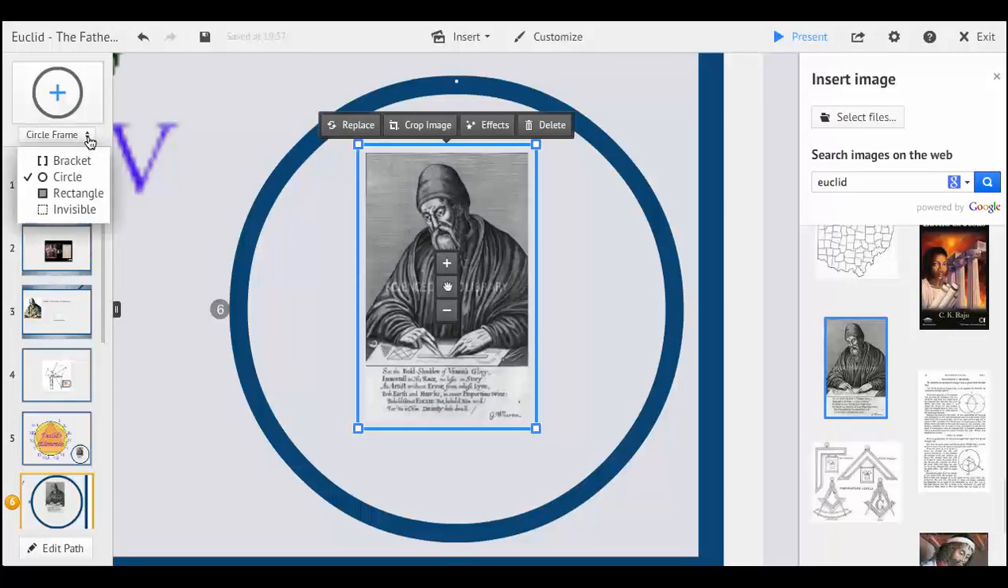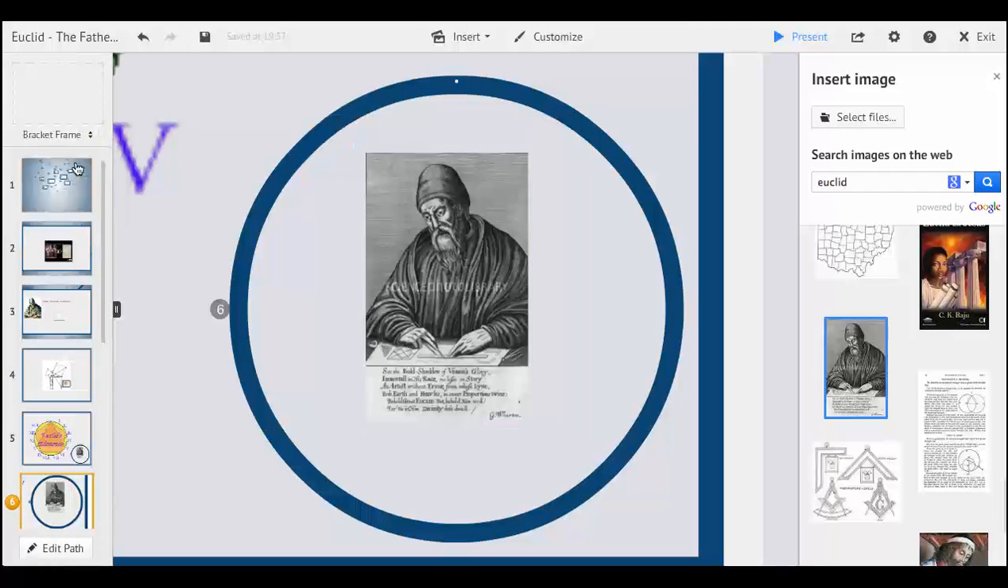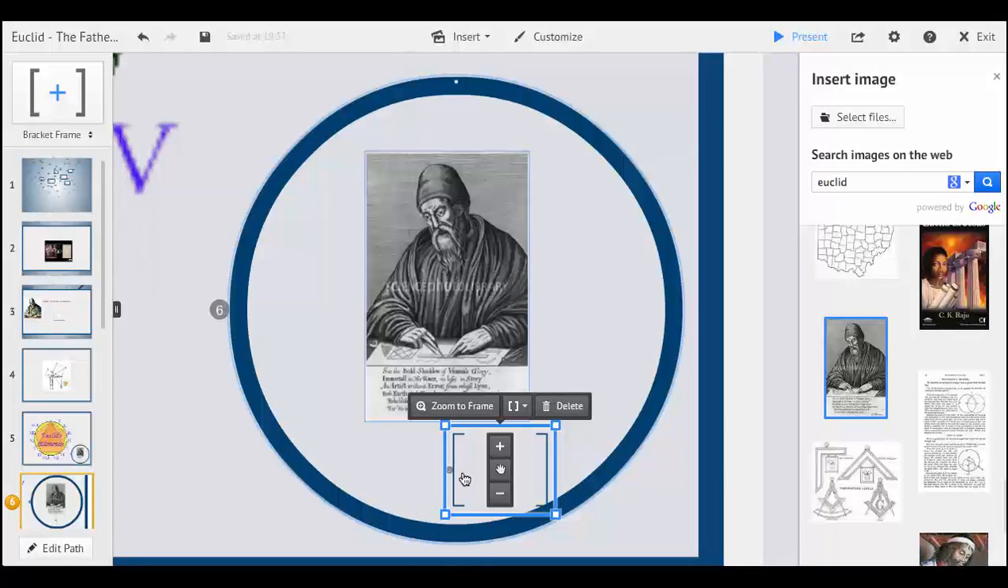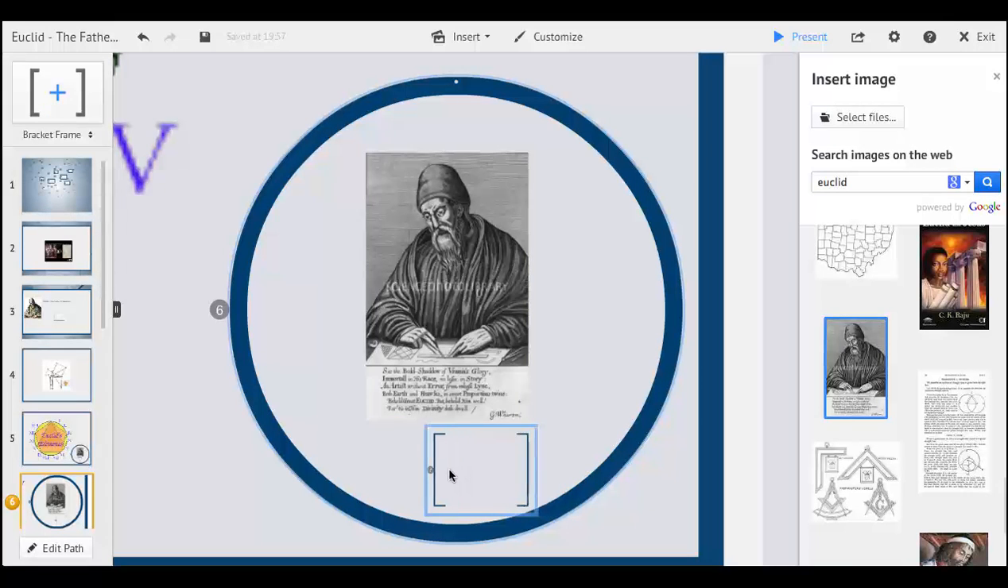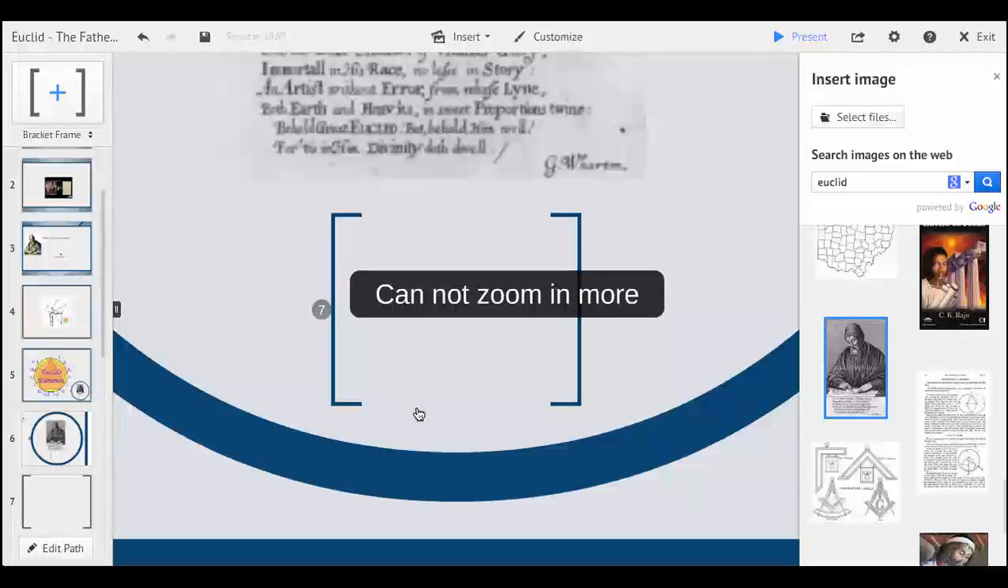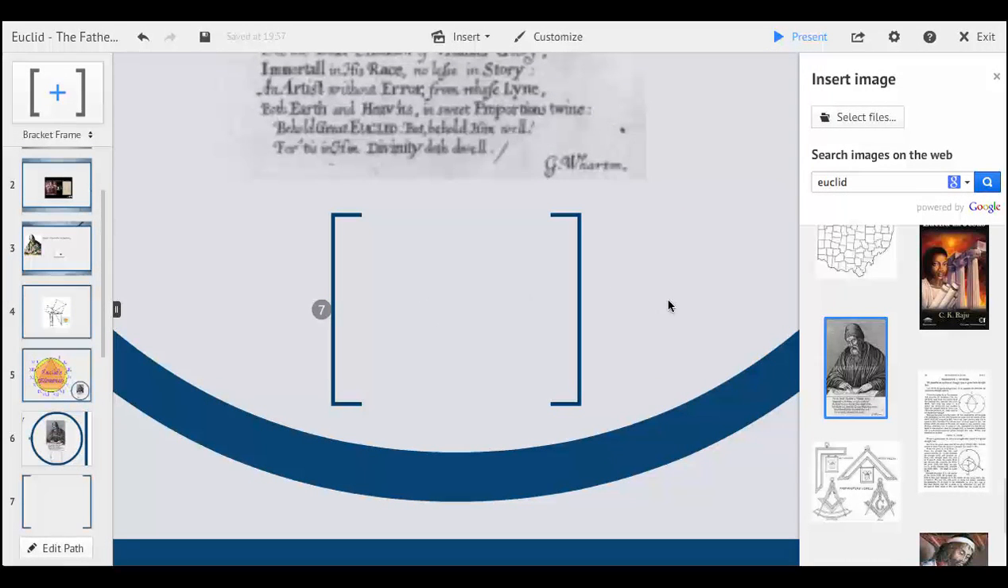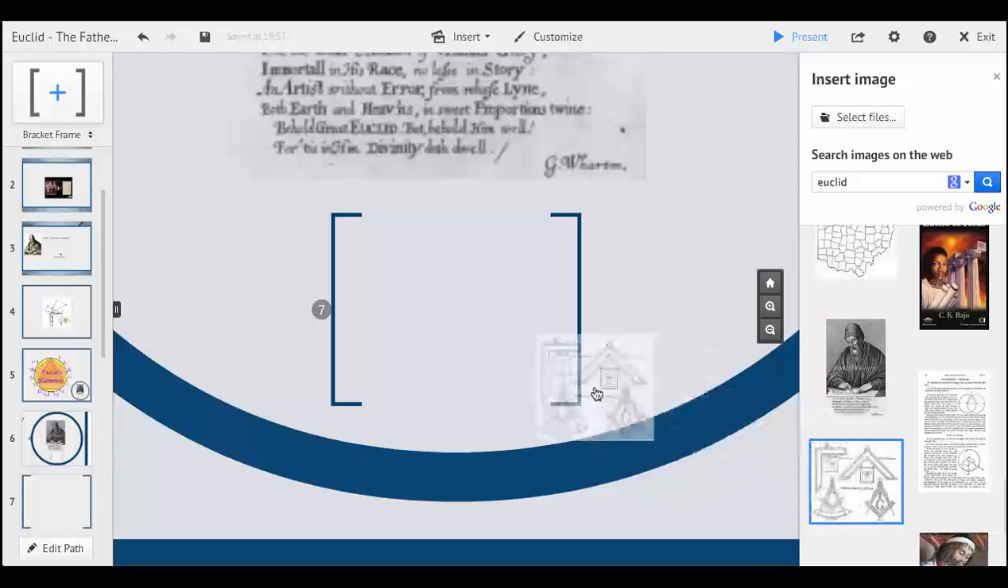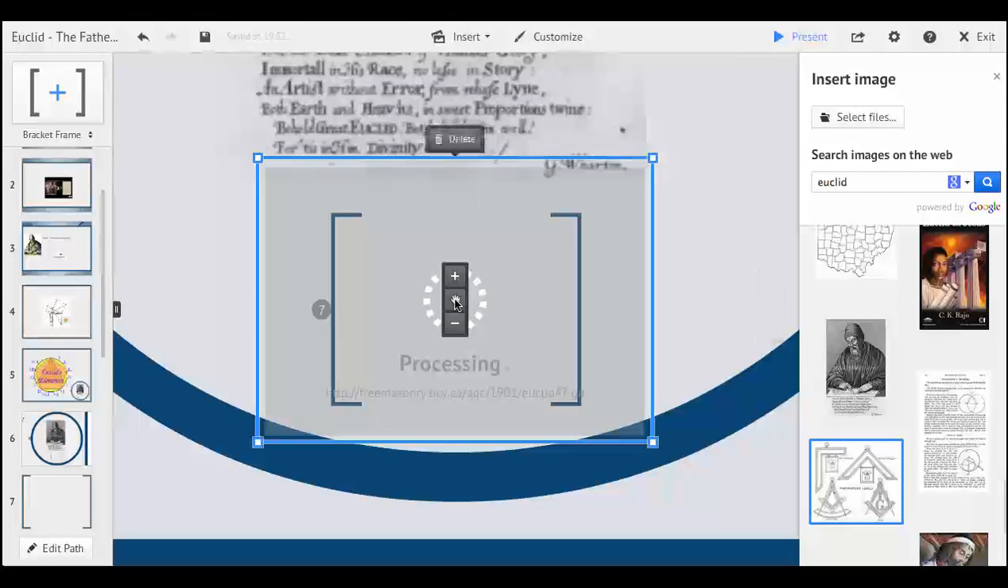Alright, I can come up here and make another frame, an invisible bracket rectangle. Let's try a bracketed one. Put it wherever you want it on the picture. Go ahead and center it up, and zoom into the next frame, and that becomes the next one. And again, I can put whatever I want in there, another picture, more text. And if I wanted to, I could continue on zooming.